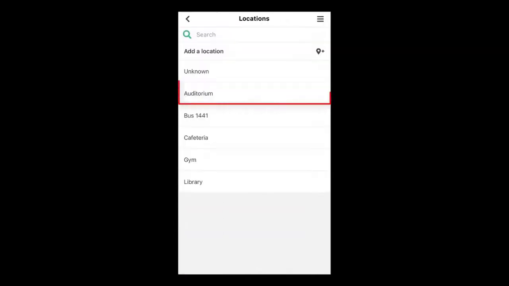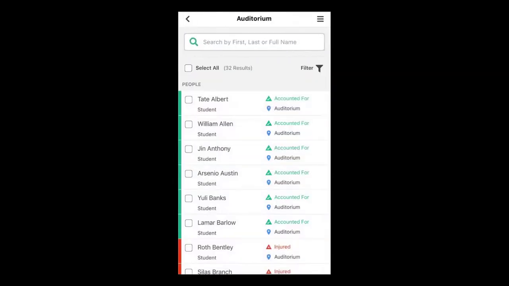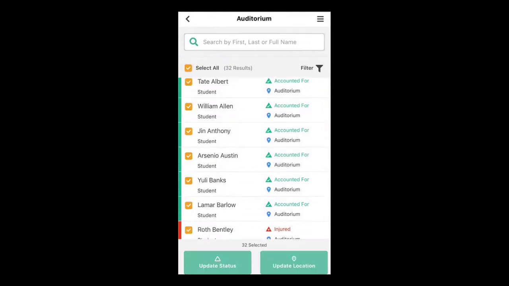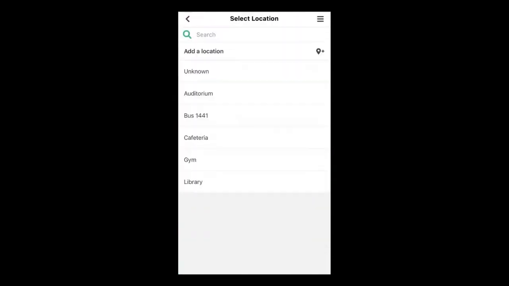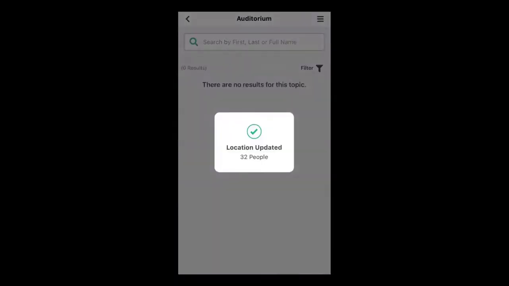Then you'll select the appropriate location, in this case, auditorium. You select the individual checkboxes, or in our case, simply select the Select All checkbox, and then click the Update Location button. Then you'll select Gym. A pop-up stating location updated displays with the number of individuals that have been updated.